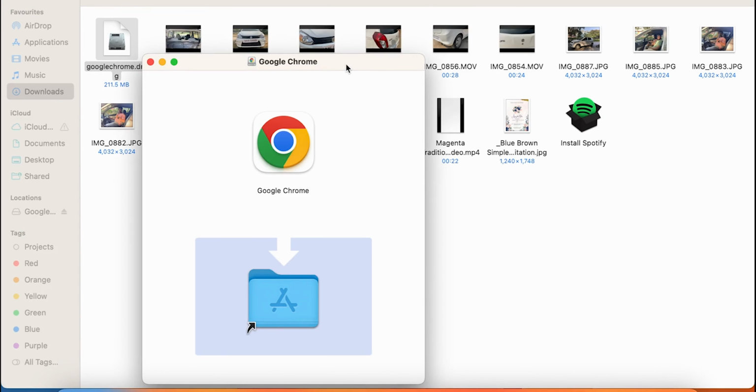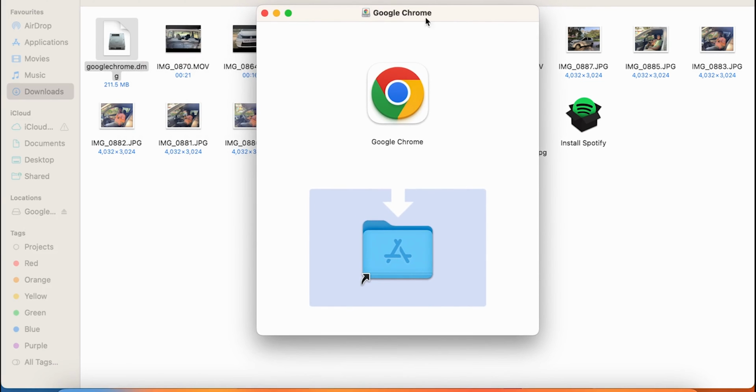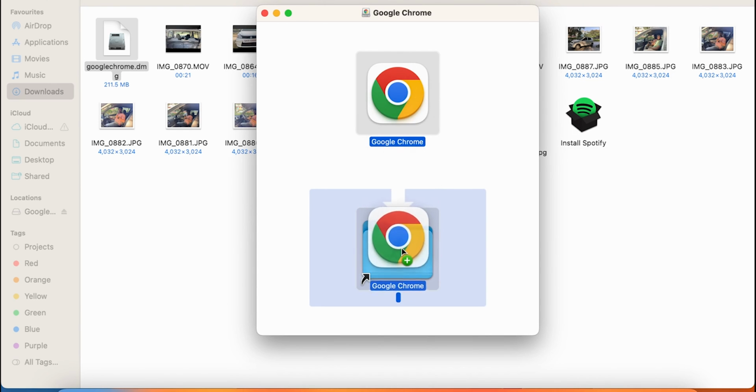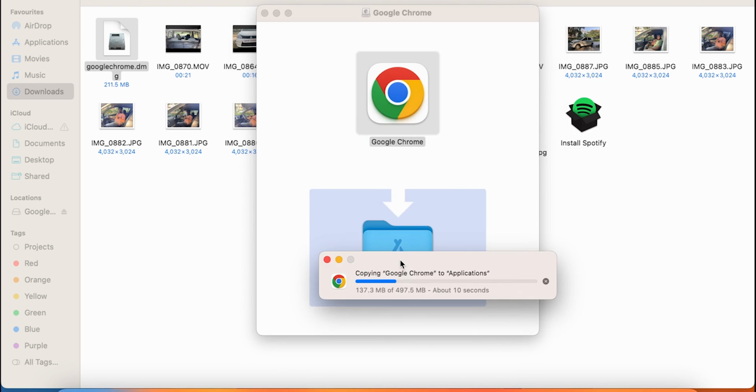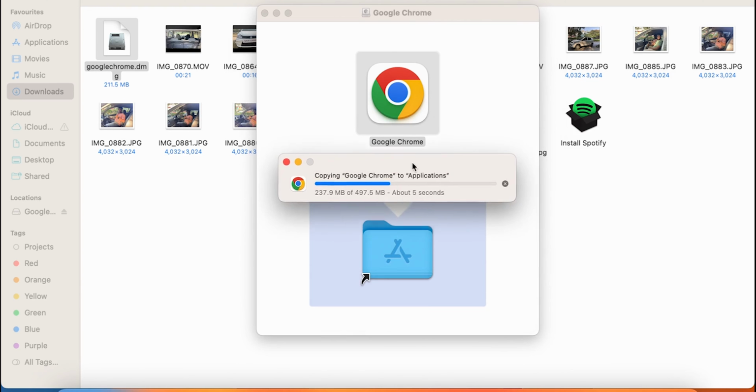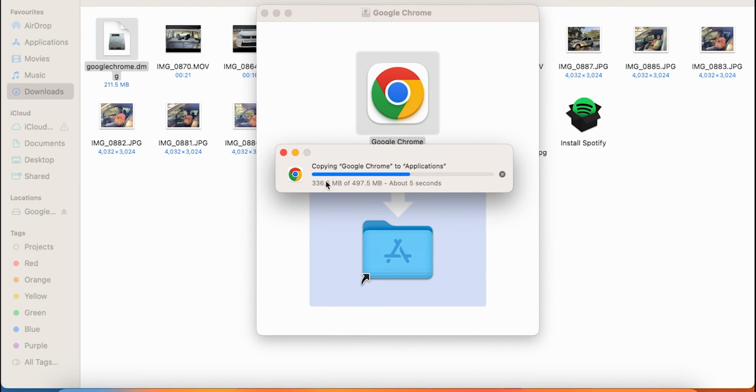and after opening the file, you can see we have this Google Chrome pop-up over here. In this, all you have to do is drag this Google Chrome icon into this particular folder. So you have to select Google Chrome and drag it like this. And once you drag, you have to wait for the application to complete the installation. Now you can see it says copying Google Chrome to Applications. We have to wait.